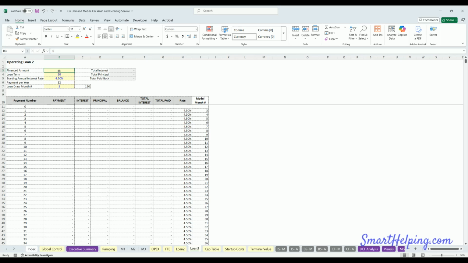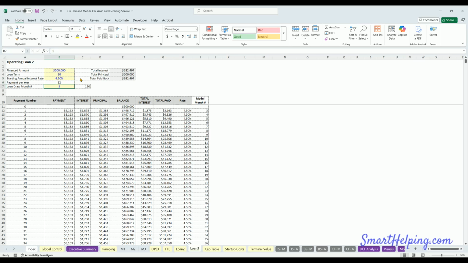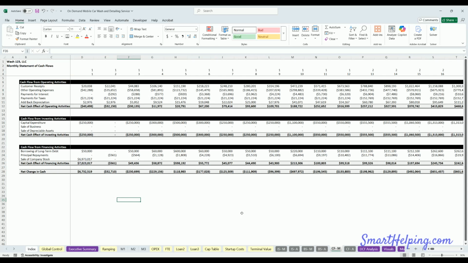You can put in a loan amount here that will flow through to the model based on the draw month. So if I wanted to take out a $500,000 working capital loan and start in month 5, you can see here the cash flow statement. That 500,000 is going to hit. There's also some other lending activities going on, but it hits here in month 5, and then you'll see the principal and interest payments start to go in effect the month after.